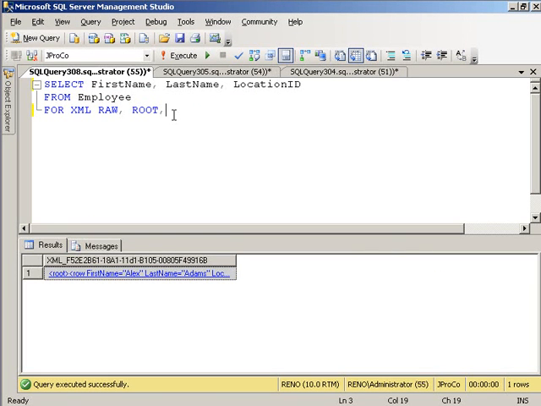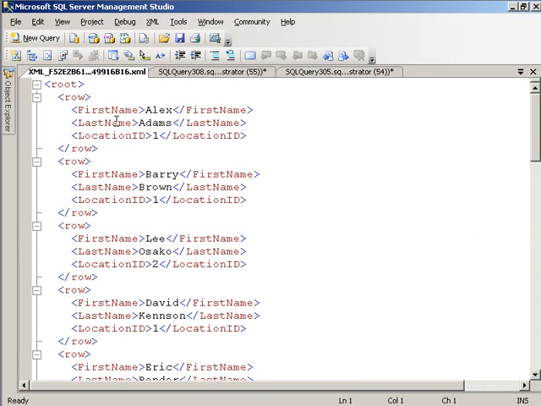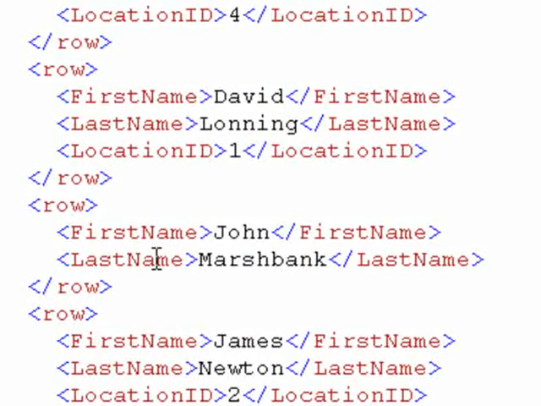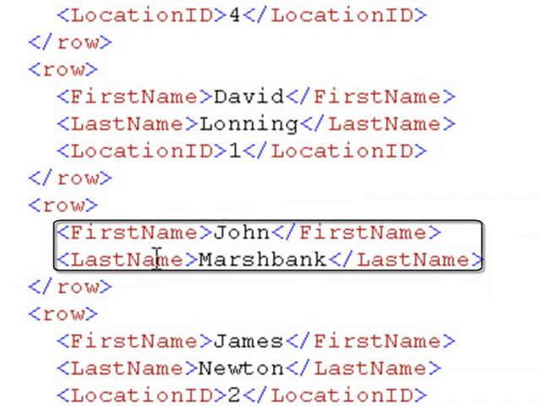And what we want to do is we want to put the data in elements. Go ahead and run this. Excellent. Here's first name, last name, location ID, and we can see every employee has 3 sub-elements under the top element row, except for John Marshbank. He's only got 2 elements.